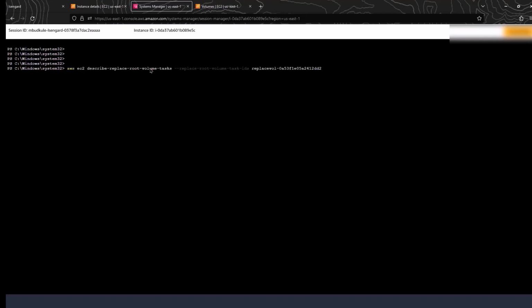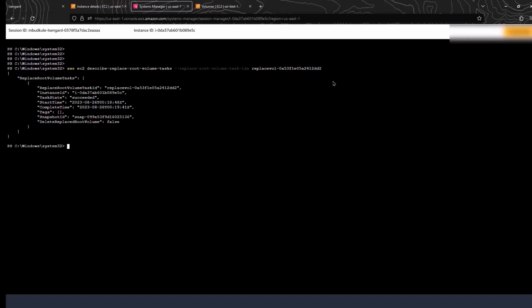Now let's see the status of the replacement volume. This is just describing the replace root volume task which we have initiated, and it has succeeded. So let's connect back and run the flexible IO test and start reading the whole root volume to check the performance. We are comparing this with the previous snapshot which was not Fast Snapshot Restore enabled.